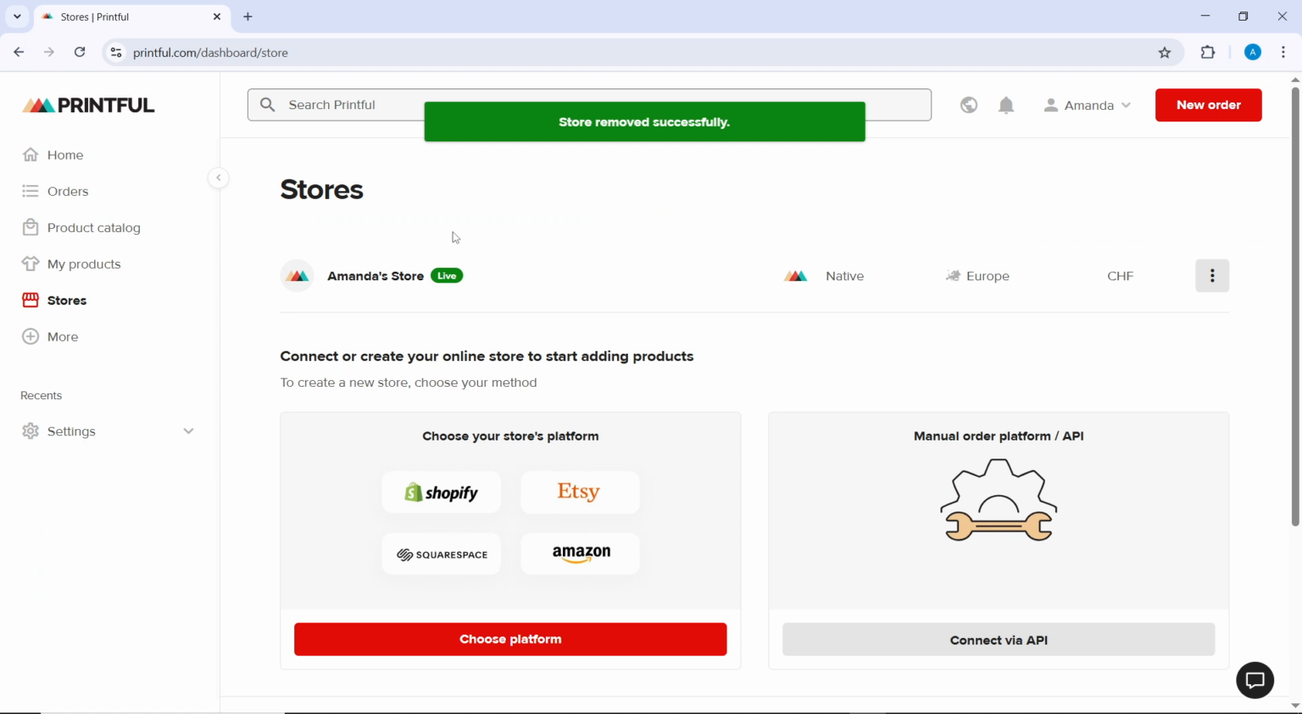On platforms like Big Cartel, of course, you have this banner that says store removed successfully, so the store has been removed. But on platforms like Big Cartel or Weebly, the option appears directly via a disconnect button within the app panel. So that's pretty much it. Printful removes the connection and synced products will be deactivated.